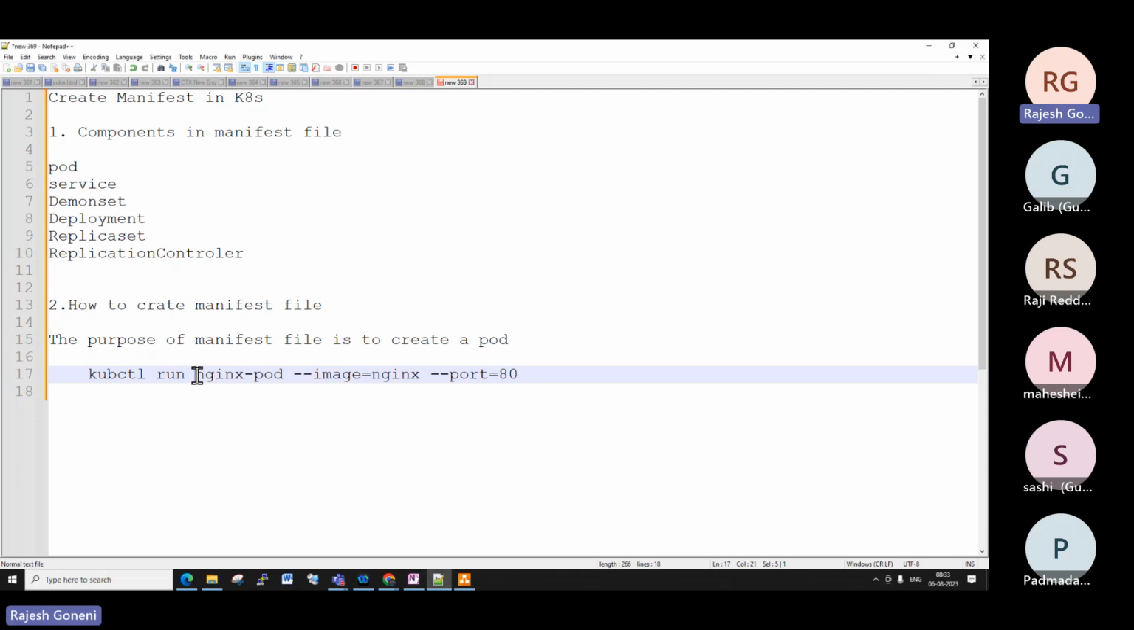Now the next one, nginx-pod. So nginx-pod is nothing but an object name. Whatever object you're creating, the object name we declare here. We are creating a number of pods, no matter what. The pod is an object, and the object we represent with some name. That is called the object name.